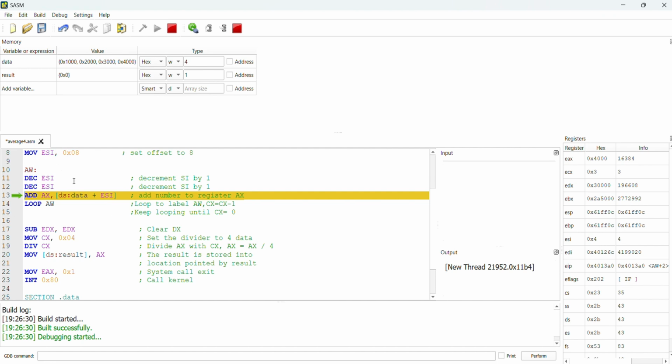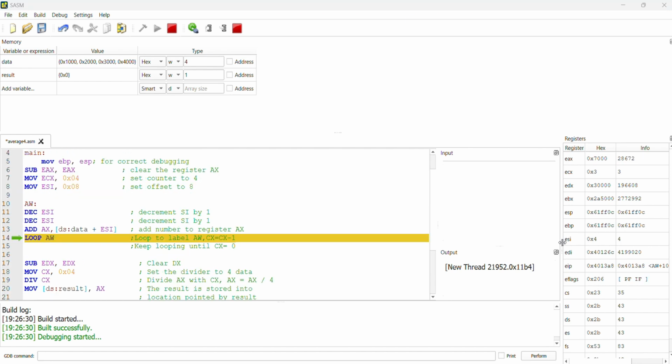Line 12 adds the word at the new offset. Now at offset 4, the memory contains 0x3000. This value is added to AX, currently 0x4000, resulting in 0x7000. Now line 13 decrements ECX to 2 and loops back again.